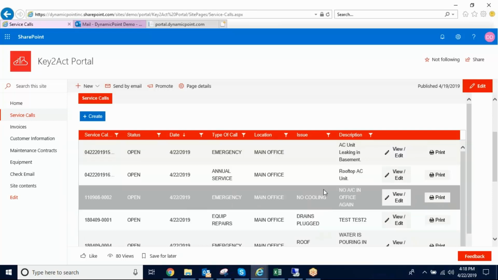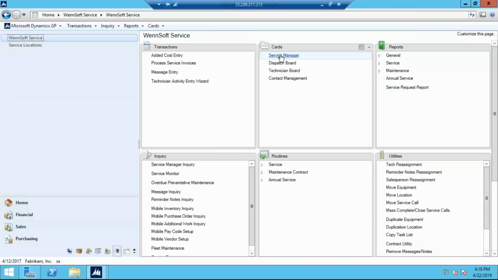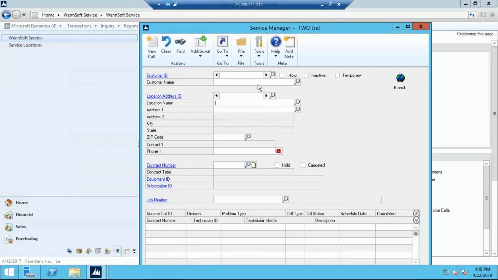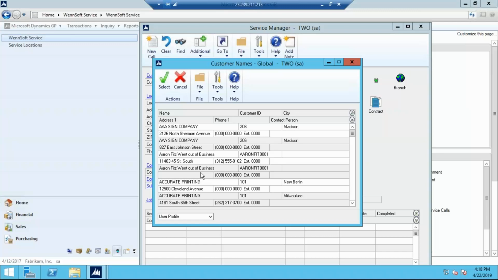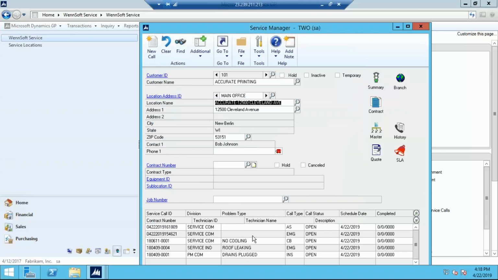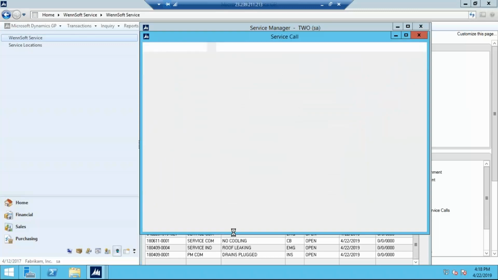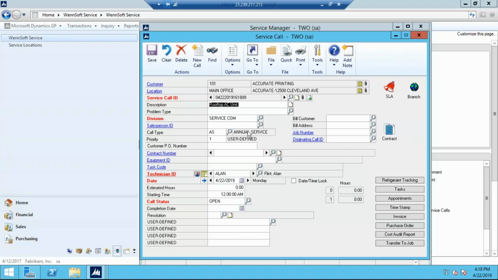Now, if I bounce on over to Key2Act, I'm going to go into the Service Manager. We'll be able to go ahead and pull up Accurate Printing because I'm in the test database of GP. And we'll see we just created a new one for annual service. And the rooftop AC unit is the service call that we just created. So that does happen real time. We integrate with the Dynamics GP Key2Act environment with what's called web services to ensure that is a real-time transaction being created.